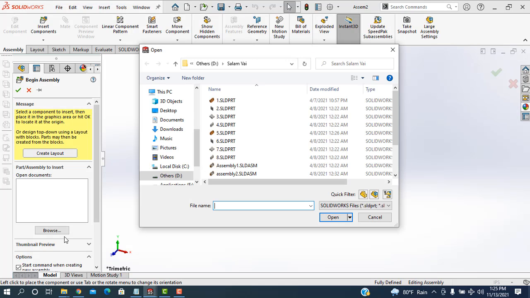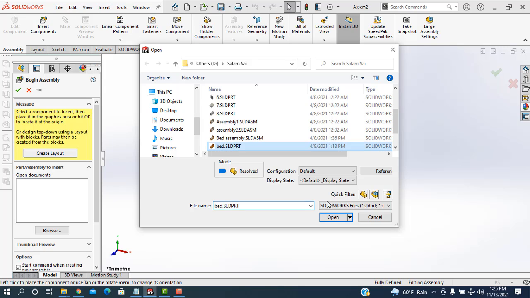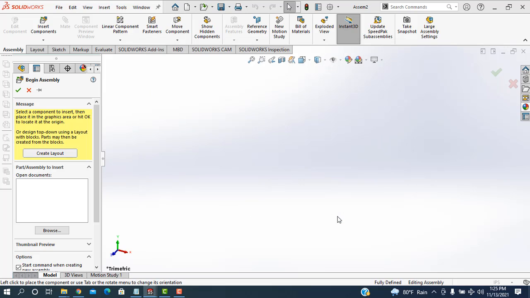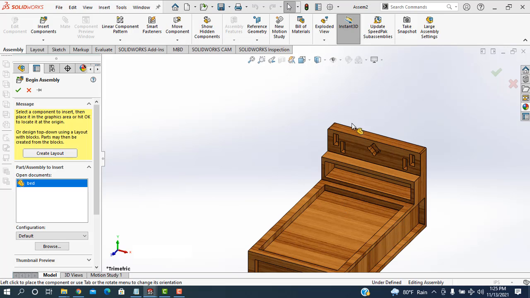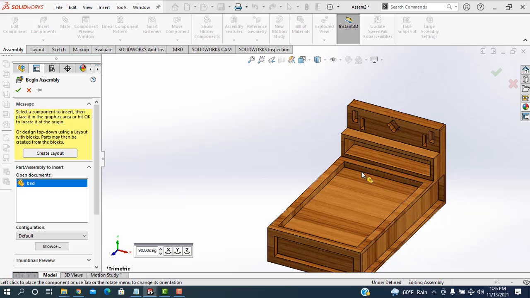Then the insert components is here. It's automatically not opened. In that case, you will click on this insert components or browse. Then you will find it. Now I'm going to the my parts. First I'm taking the bed, then okay, open, then open it. Okay, done.